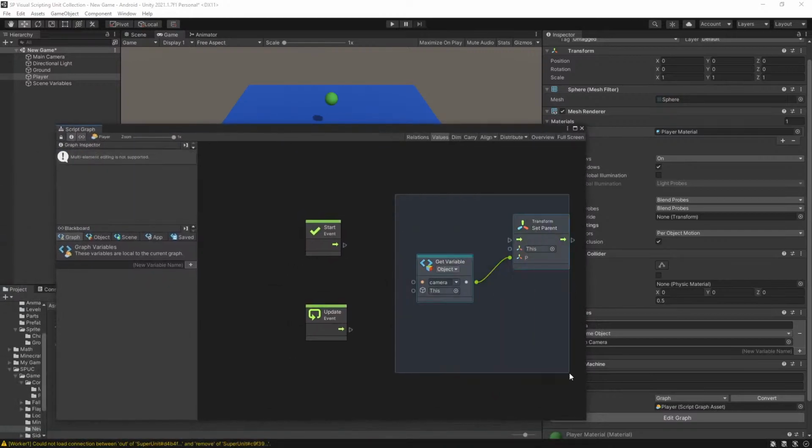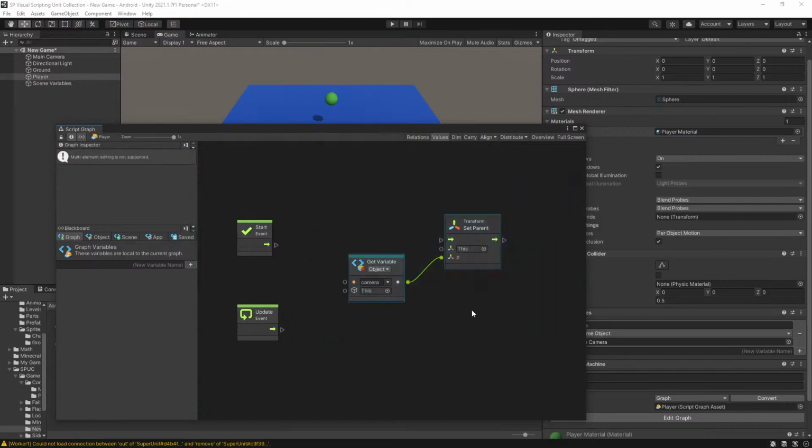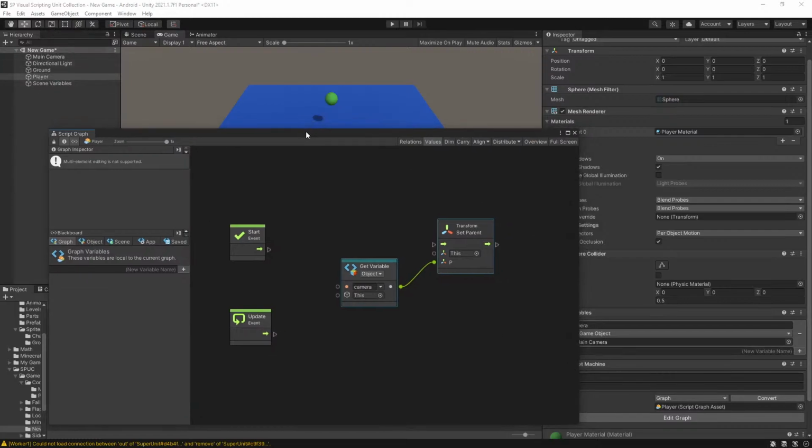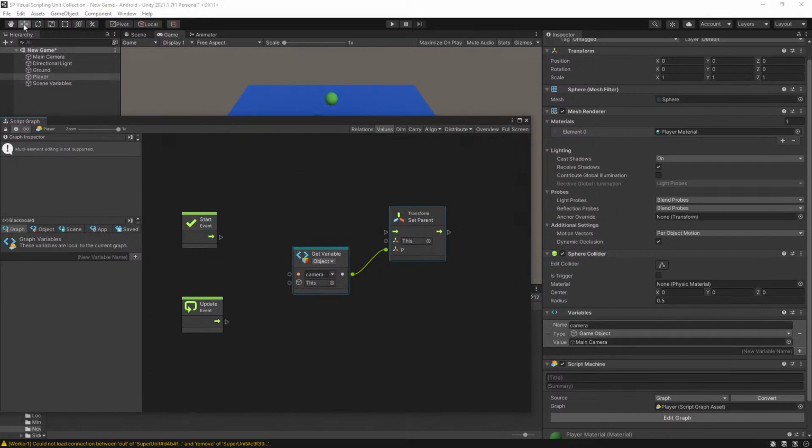So that's the biggest thing to know about using embedded versus graph. If you use an embedded, you have access to the game objects in your scene. If you use graphs, then you have to use variables for your connections to the scene, or you have to find it.